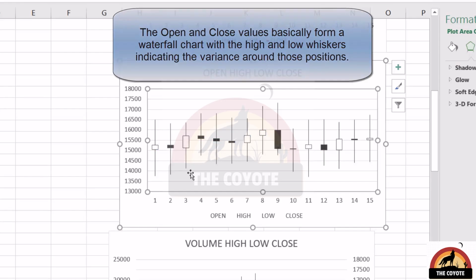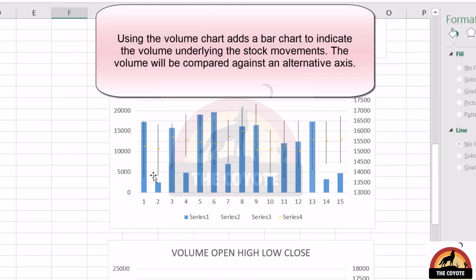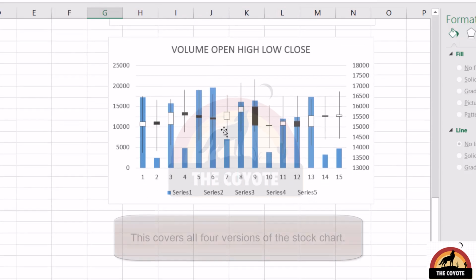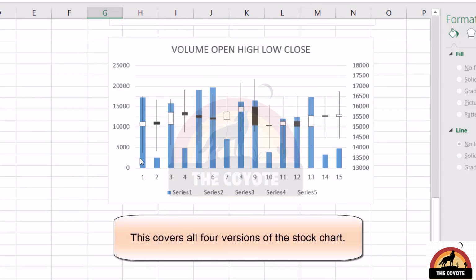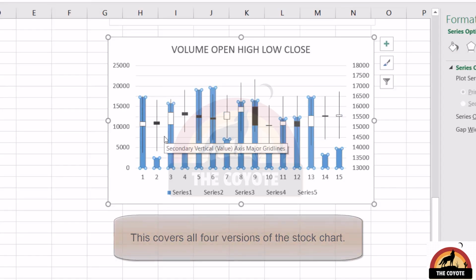The final component that can be added is the volume component. The volume high-low close simply adds a volume chart on top of the rest of the graph. This indicates the amount of volume that occurred that day on top of the standard high-low close chart. Similarly, you can do the same thing with a volume open high-low close chart, which shows the volume, the change from open to close, and the high and low as whisker points.